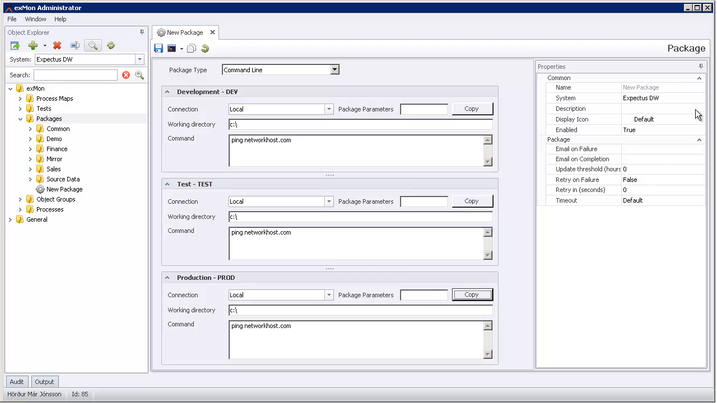In the properties grid, we can configure common properties like the description and the display icon, which will be displayed in the web client if the package is used on a process map. In the package section of the property grid, we can configure more advanced features, like if we would like the package to retry on failure, that is, only break with an error if the second execution is a failure. We can also configure how long it should wait between executions. We can override the default timeout on a package and configure if a certain user should get an email if this package fails or not.